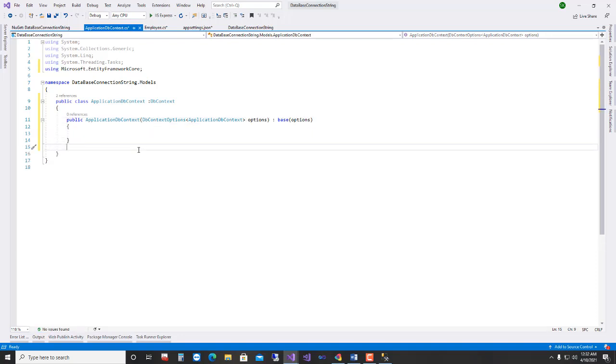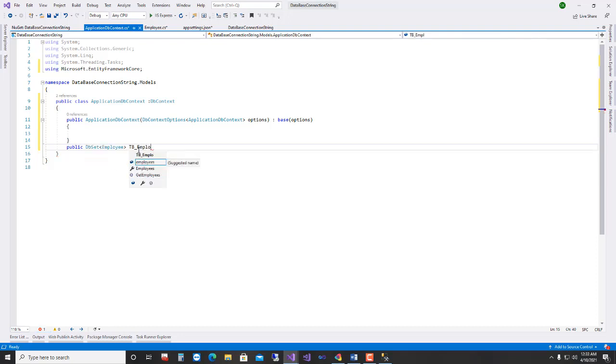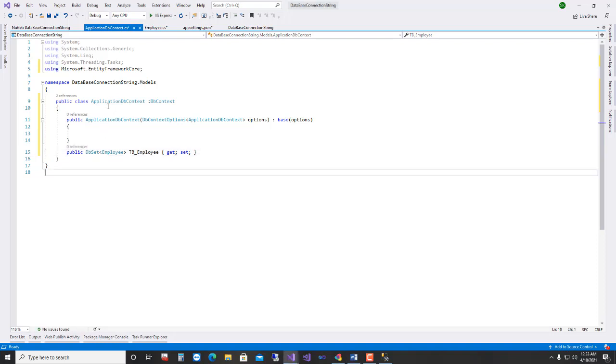I also create a DbSet: public DbSet of Employee, get set. Okay, ApplicationDbContext is ready.